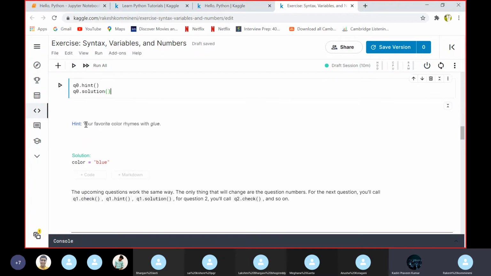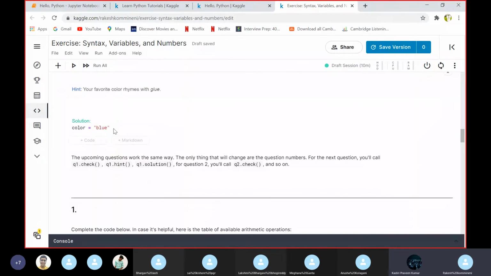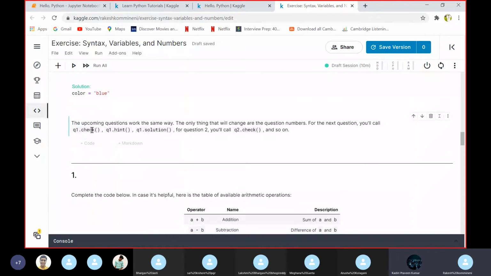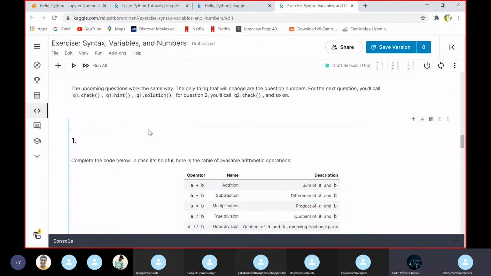Here they have given the hint: your favorite color rhymes with blue. So color is equal to blue. That's why we have written color is equal to blue here. The upcoming questions work the same way. The only thing that will change are the question numbers. For the next question, you will call q1.check, q1.hint, q1.solution.